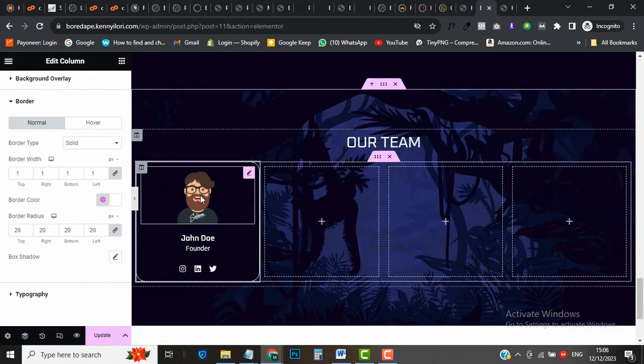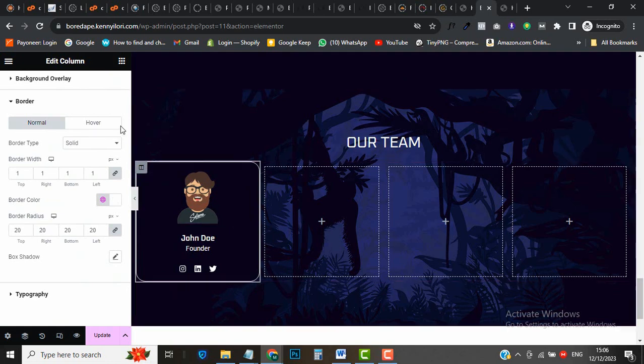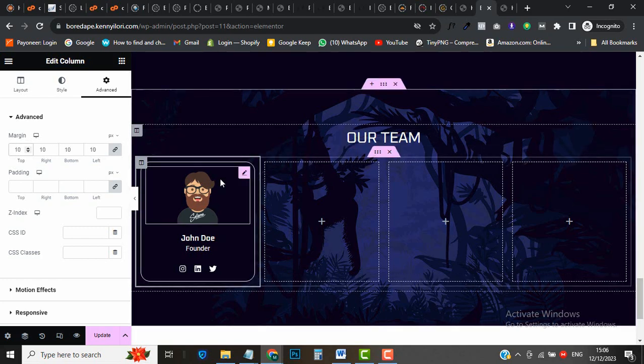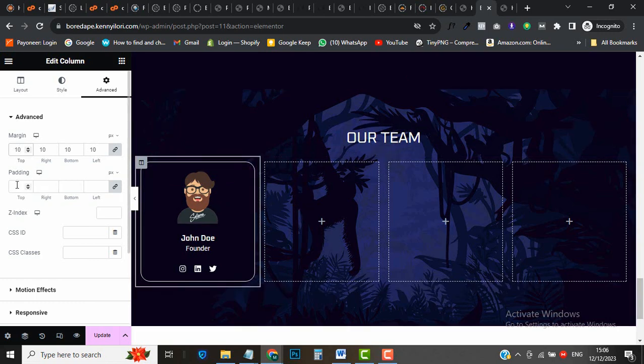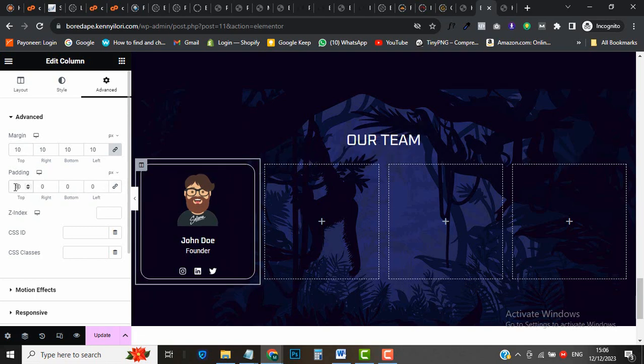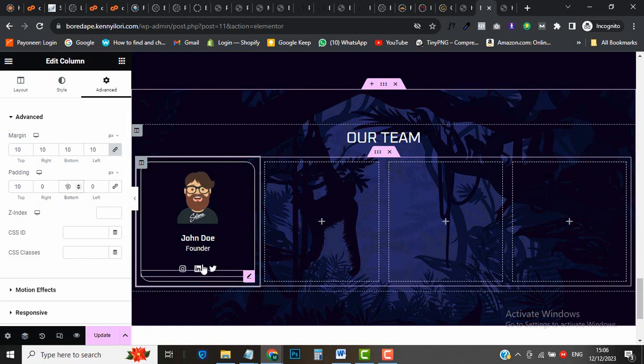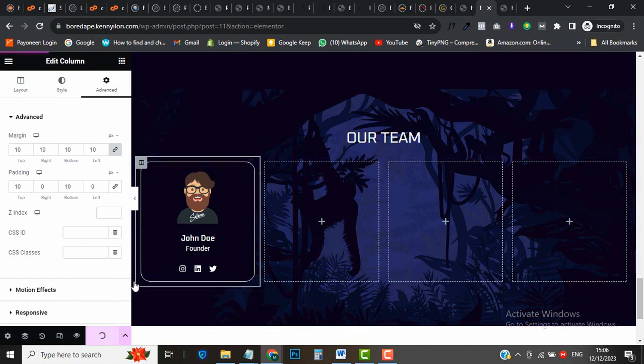So now let's add some margin to this column. Just select the column, then select advanced, then the margin, let's add 10 pixel. You can see now there is a space between this column and this column. Now let's add padding as well. Let's unlink this padding. The top, let's add 10 pixel, the bottom 10 pixel. So there's now space within this social icon and the edge of this column. So let's click update to save changes.